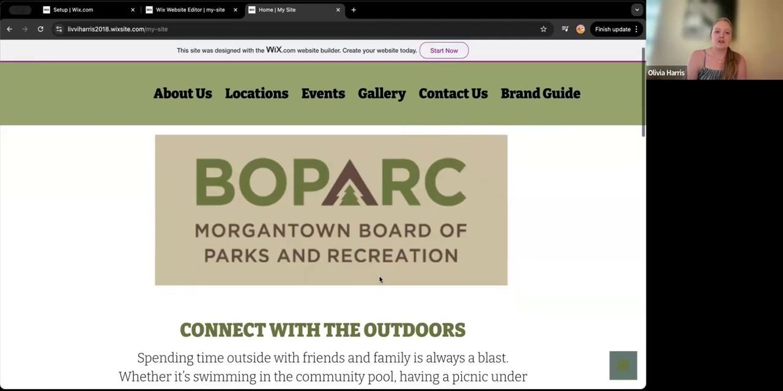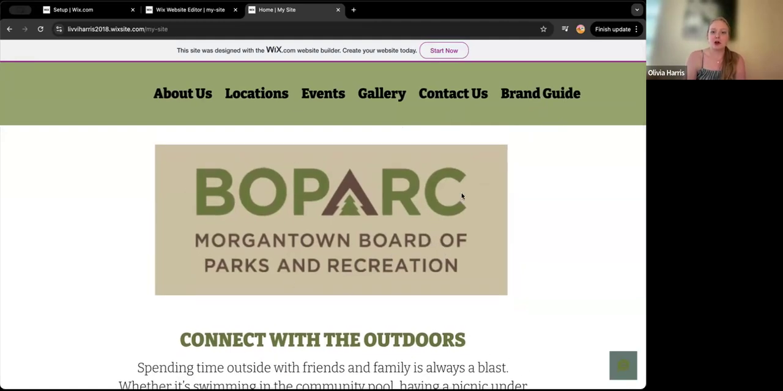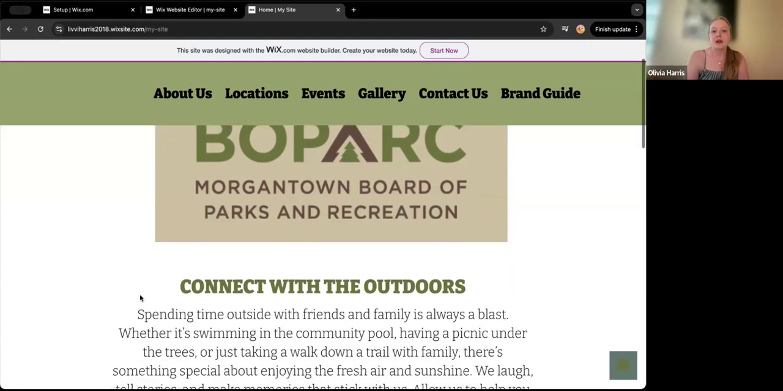So within the homepage, the first thing that we see is the BoPark logo with a brown background. I chose this because it's very color neutral. You'll see a lot of greens and browns pop up and even a little bit of orange. These colors were chosen specifically because this is a park and a lot of these colors represent nature and being outside, which is ultimately what BoPark stands for.